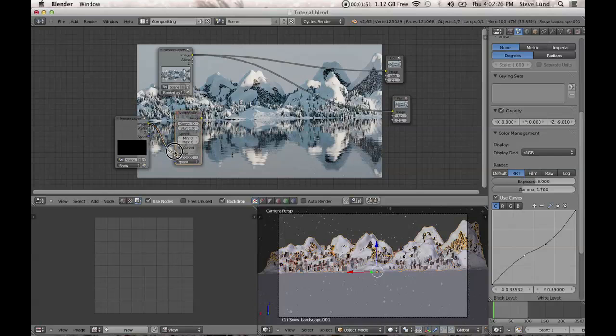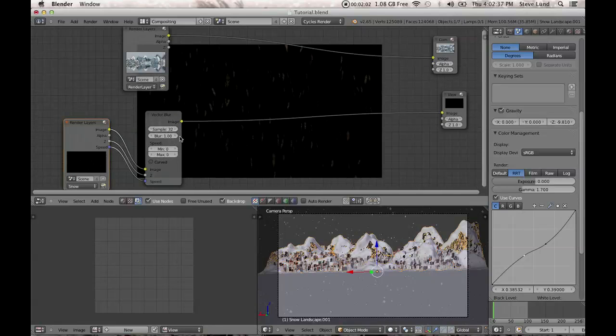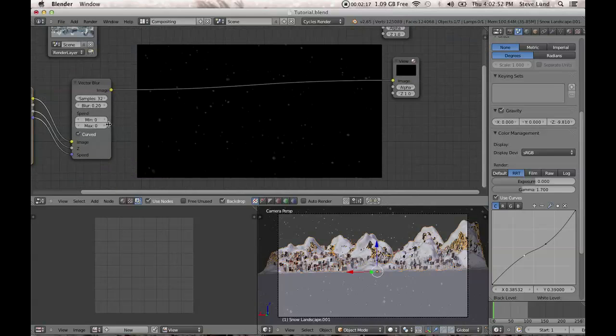And hook up the image, the Z, and the speed all up, and let's go to a viewer node so we can see what we get in. And that's too much blur, so turn the blur down a bit to 0.1. You can also check curved, that'll look better. That's a little too little. We'll go 0.2, just so you can get a little bit of blur. That looks pretty good. I mean, 0.25. You don't want too much blur, but that looks pretty good.